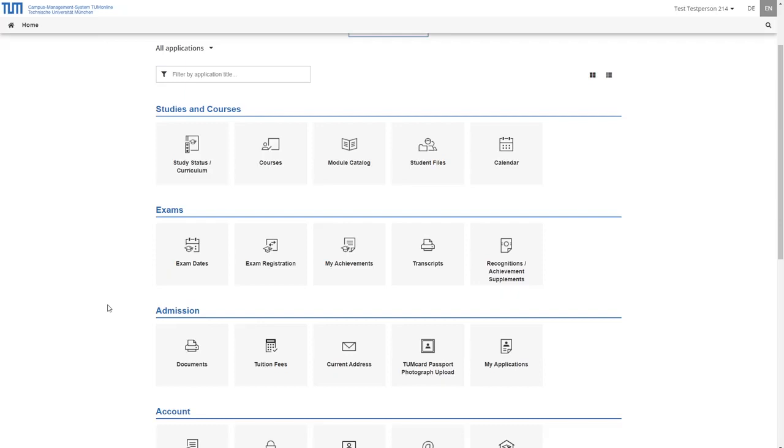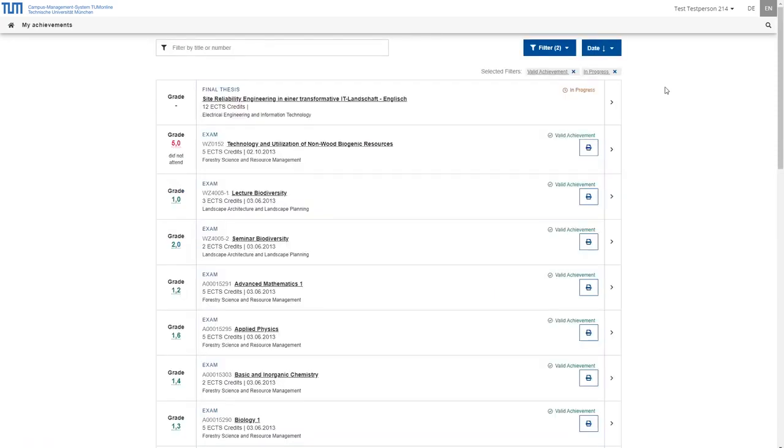In the All Applications area, you will find the application My Achievements in the category Exams. You can open it by clicking on the corresponding tile. Here you can see a list of all your achievements, exams, recognitions, final theses and final exams.